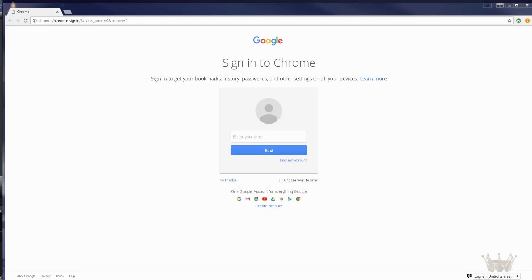Chrome is a valuable tool, as we mentioned, because it enables smooth interactions between all the other software and add-ons and extensions that Google can access. Now, first thing we're going to talk about with Chrome is signing into Chrome.